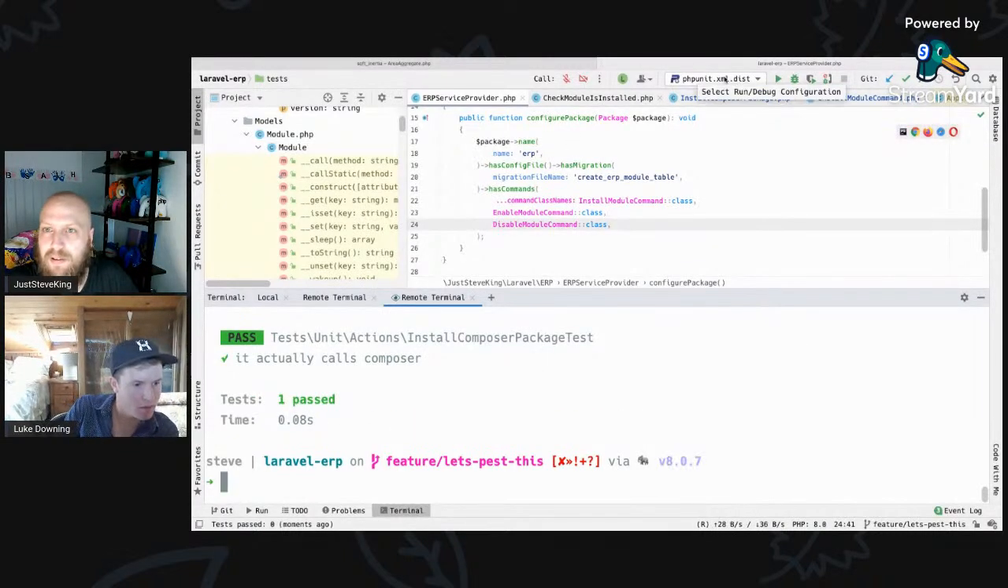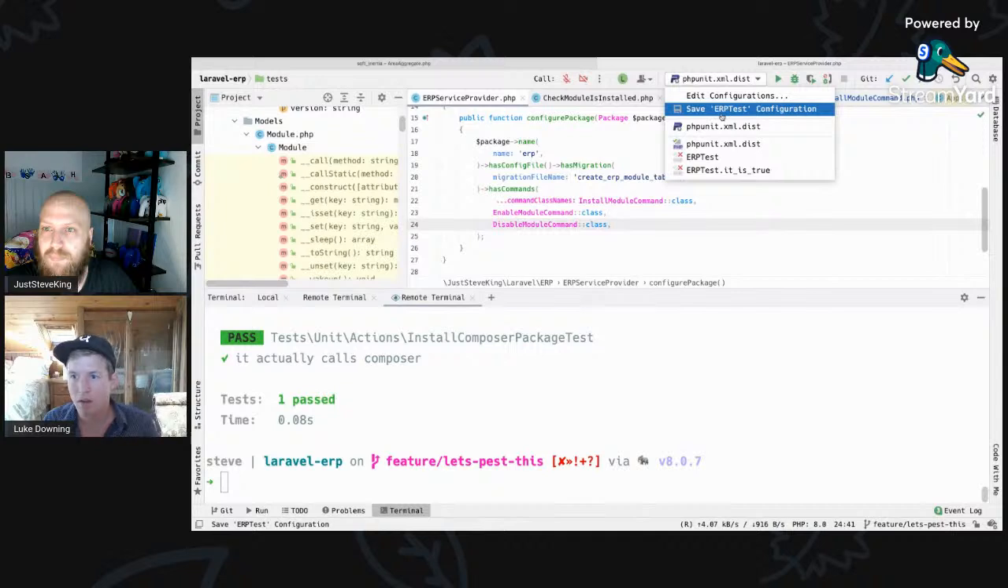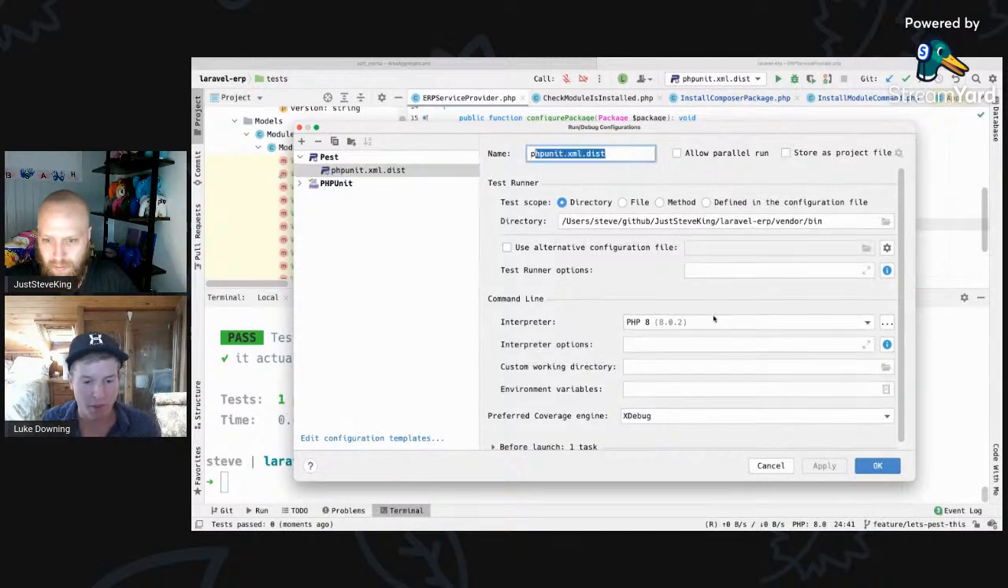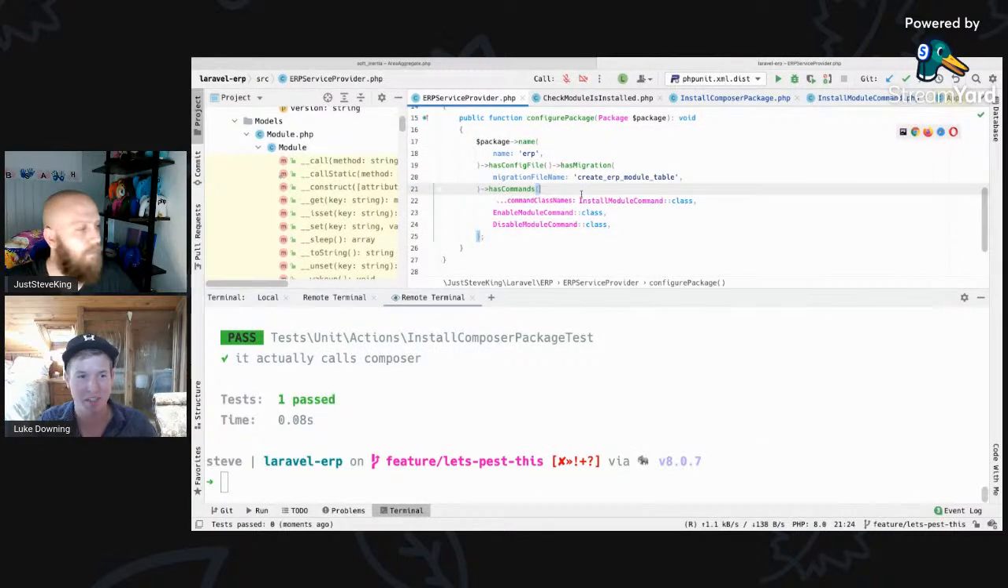Yeah, so I think edit configurations. Sorry, while you're finding that, something cool that's coming to Pest, for anyone who uses PhpStorm, hopefully very soon, is identical Pest output in the PhpStorm runner to what you'd get in the console. That would be nice.